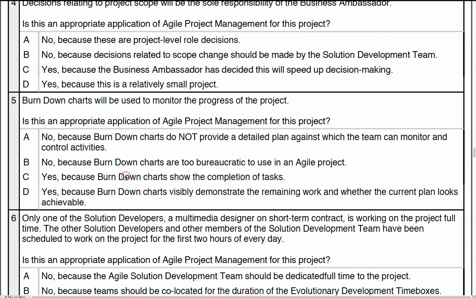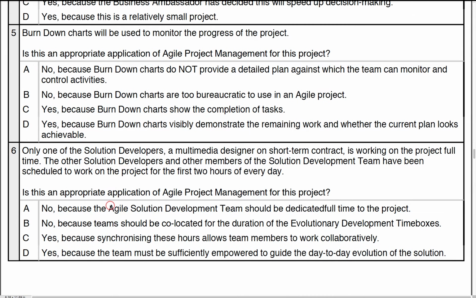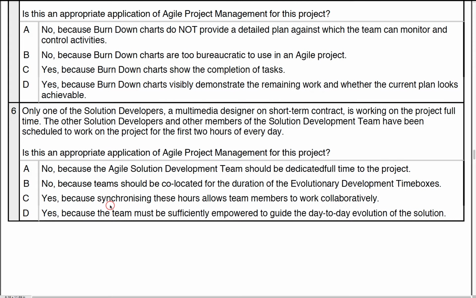So yes, because they show the completion of tasks, but they show a lot more than that. In fact, just showing completion of tasks is a burn up chart. So yes, because the burn down charts visually demonstrate the remaining work, whether the current plan looks achievable. Well, that's exactly right. So we can use burn down charts in various places, but the one we use in DSDM is, as mentioned, it shows more and more of the requirements we have, how many are done, not done, and the circumstance around each particular one. So the answer there is D.